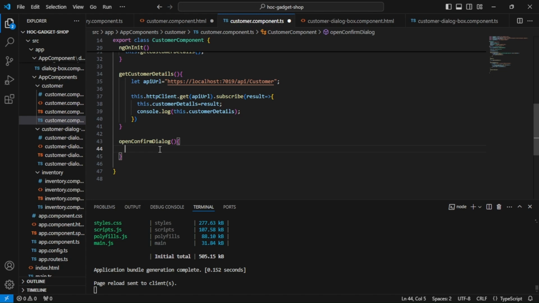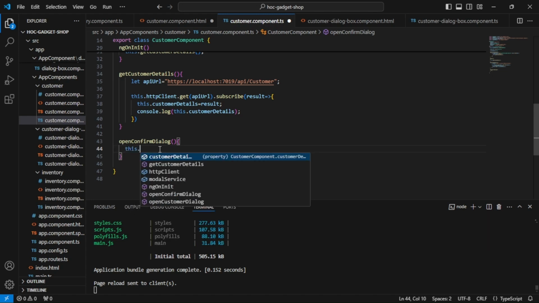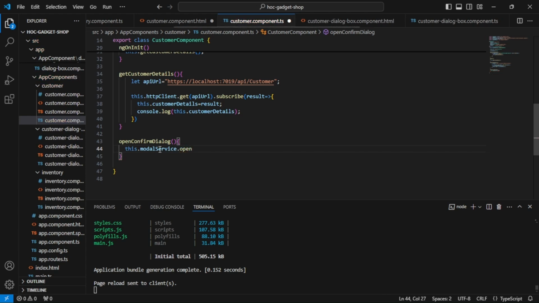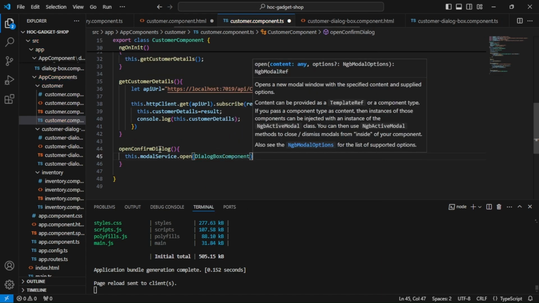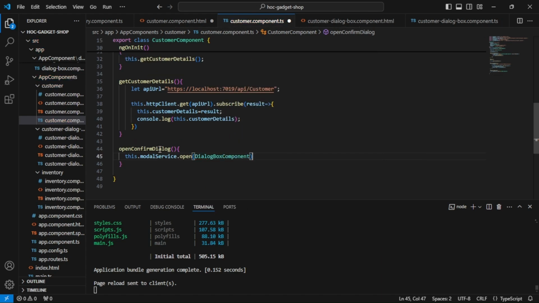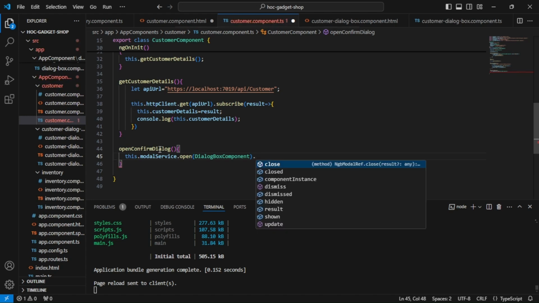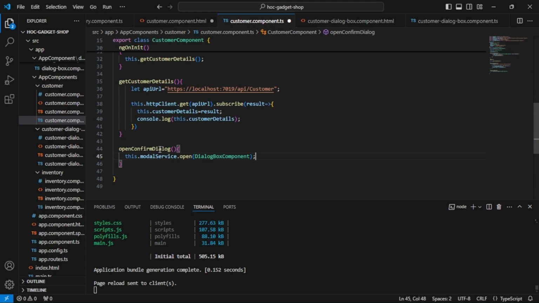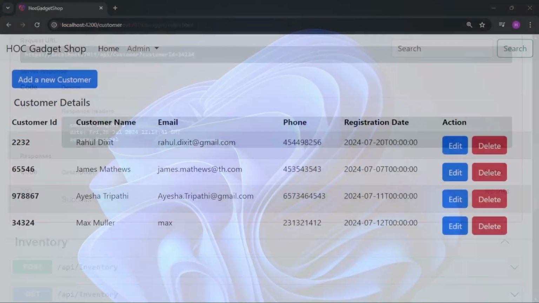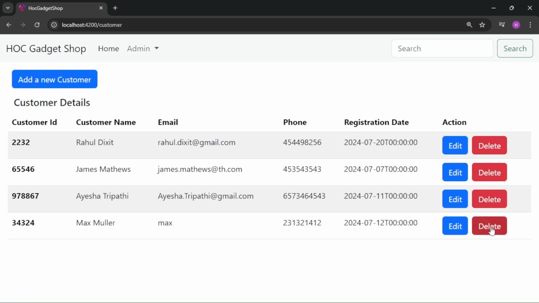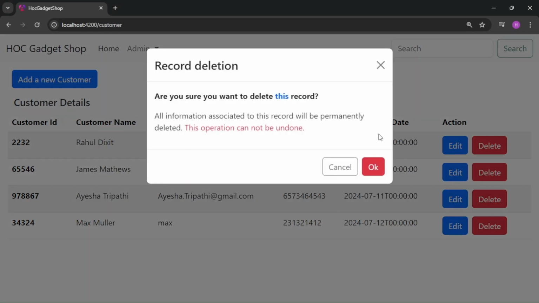Now what this function would do is it would open the model, and that is going to be dialog component. So I hope you all remember that we have already used the dialog component in the inventory component as well, and it would just open it. First of all, we are just trying to open it, okay, and then we'll see what happens. Save it here, and here also we'll go to the browser, and now let me just click on delete button. So we see that we have successfully opened the confirmation dialog box from this delete button.